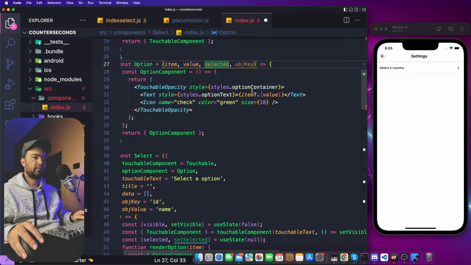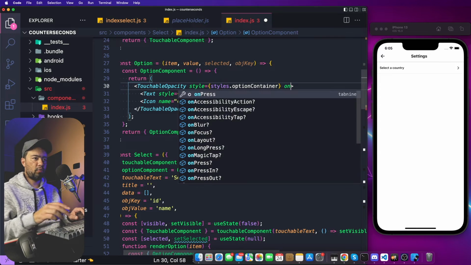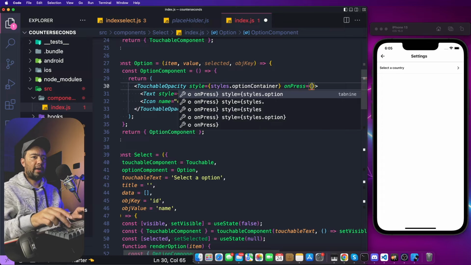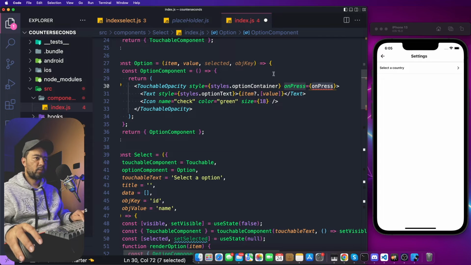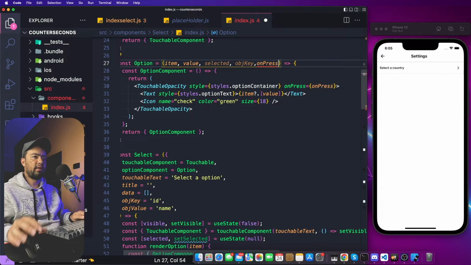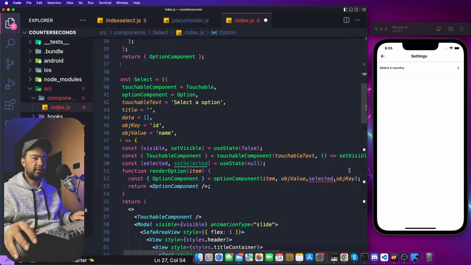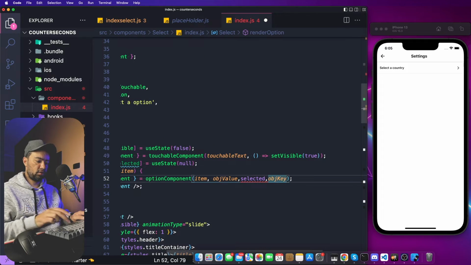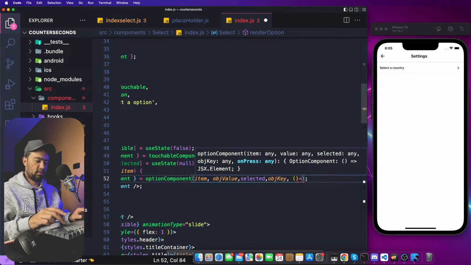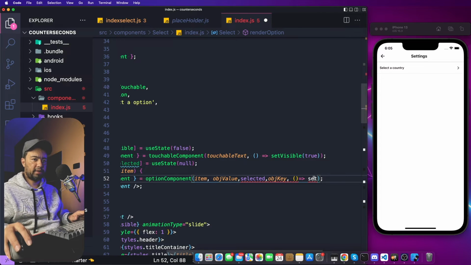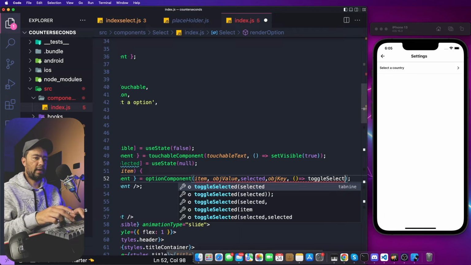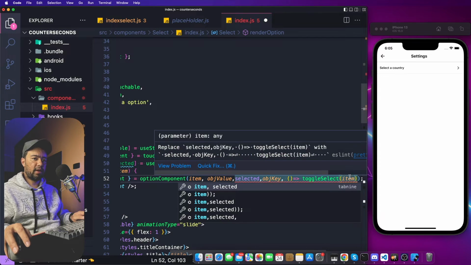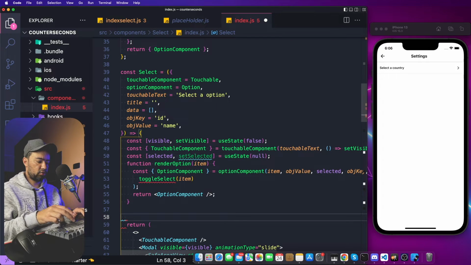To compare, right? And here we also have the onPress function to select an option. I'll just pass the onPress right here as a parameter, and here we can use the same arrow function, and here we're going to create a function toggleSelect and pass the item as a prop. So let's create the toggle function.